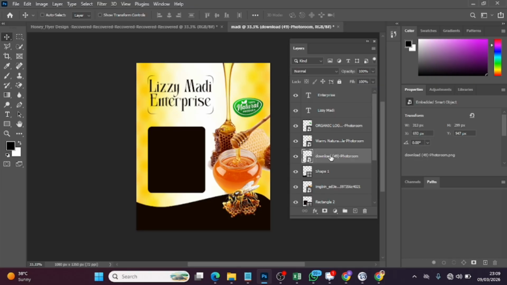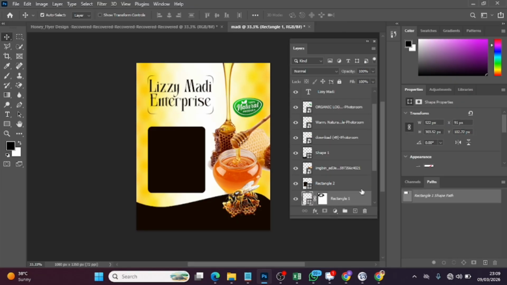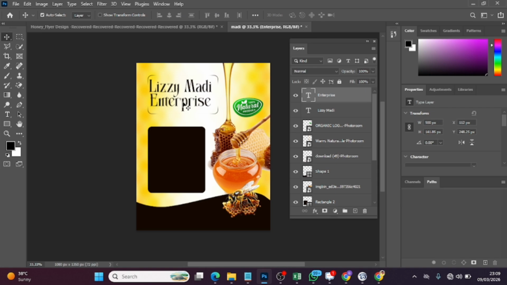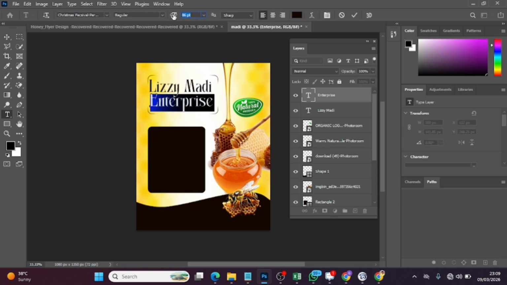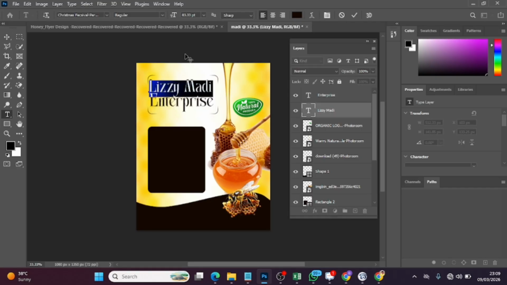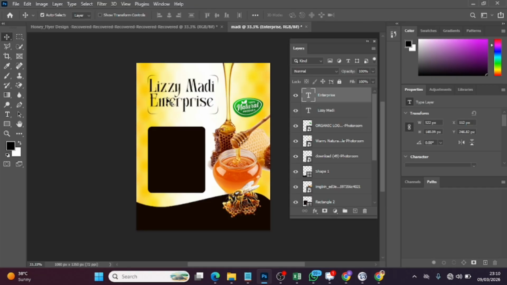So this shape is looking so hard. Where is my shape? Yeah, I just reduce the size a bit. Or should I just expand this? I'll increase the text here. So this one is up to you. If you want, you can actually increase the text. Yeah, something like this. Something like this is okay.